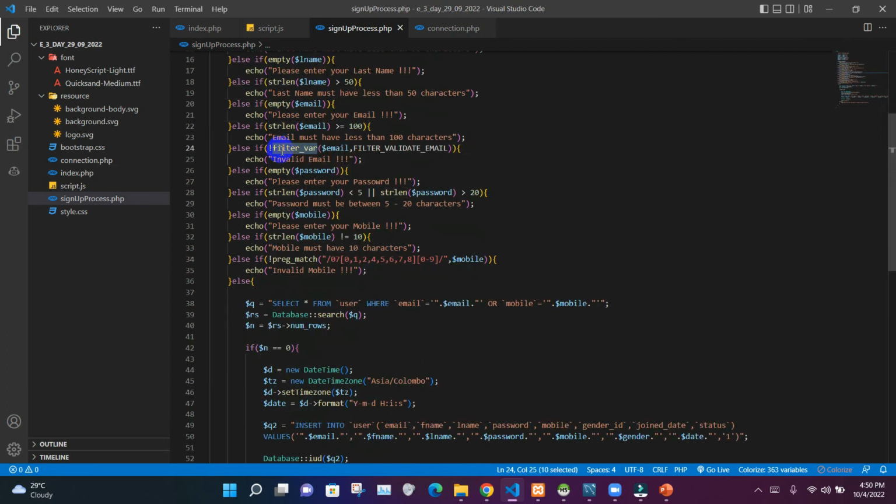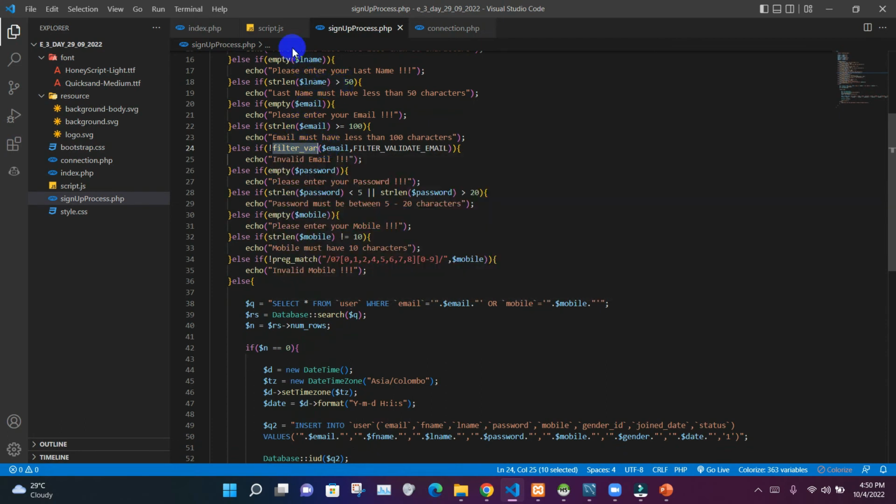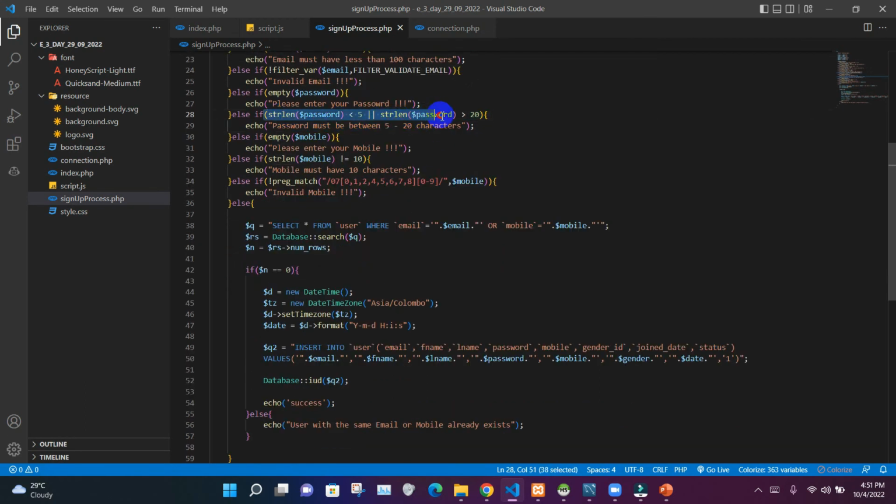Also, here we have filter_var. It's a filter which has been developed by PHP, and here we have specified our variable, and here we have input our filter. In this case, it's FILTER_VALIDATE_EMAIL, since we are going to validate our email in here. By this filter, it's going to check whether that email has an @ sign and the dot before the domain. In here, we have given an OR in the middle. So if one of these conditions is true, this if condition is going to be executed.